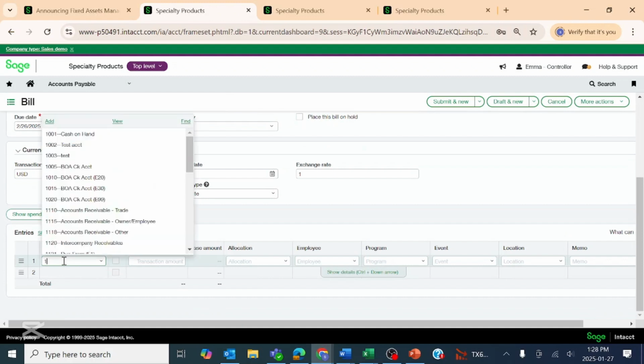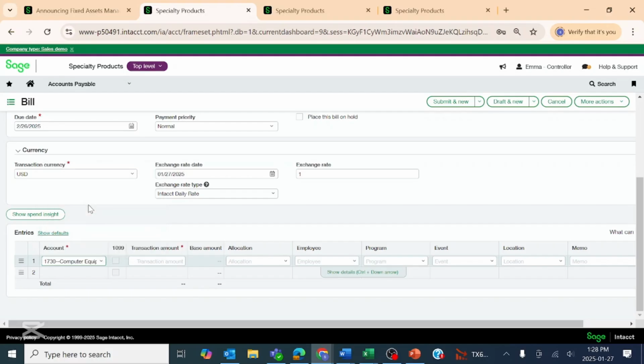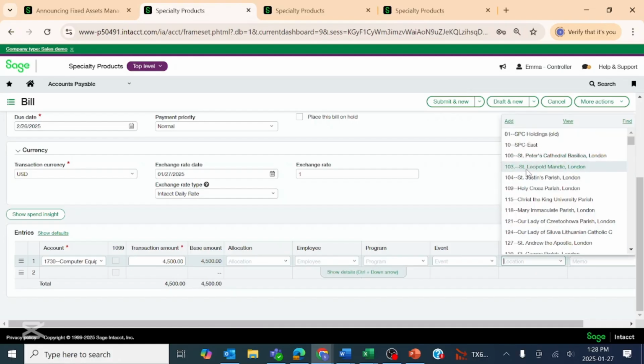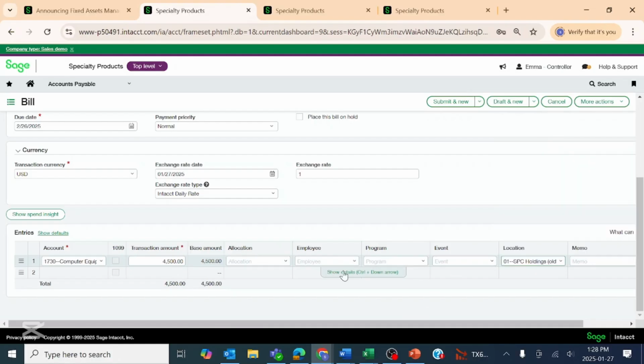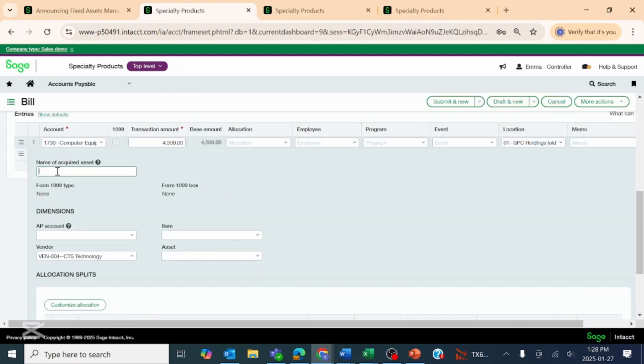Now, the key thing would be specifying the asset cost account. So in this case, I would say I'm purchasing computer equipment, and I would say it's coming for top range computer for 4.5. It's not in a location. I'm going to leave events out. Location, I'm still going to use this location, and then I have to specify a name for that asset. Note, not under dimensions, but name of acquired assets.